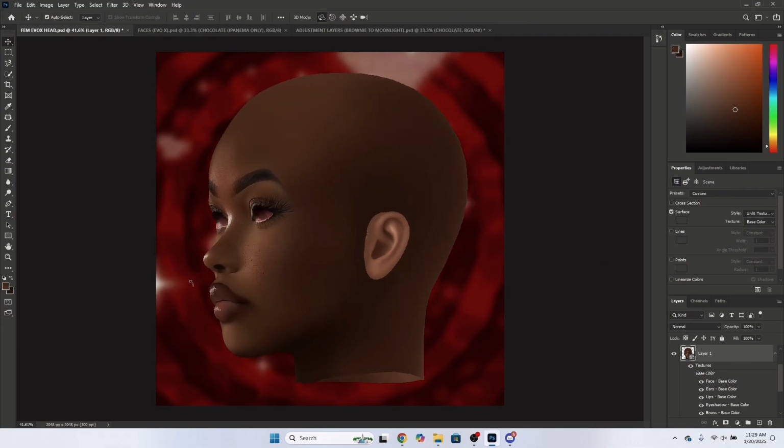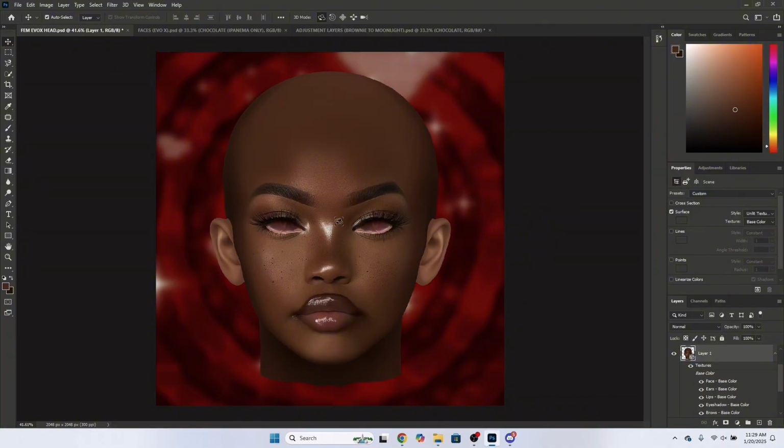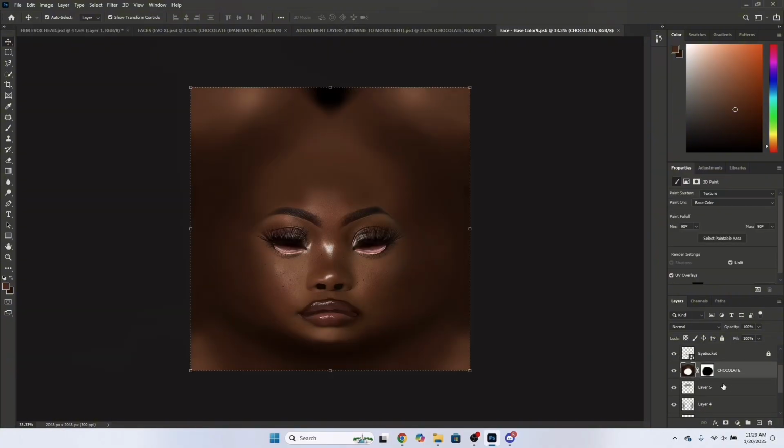It's looking a little bit better. It's looking a little bit more decent. The chin would already blend out. The sides are looking better. It's looking good.